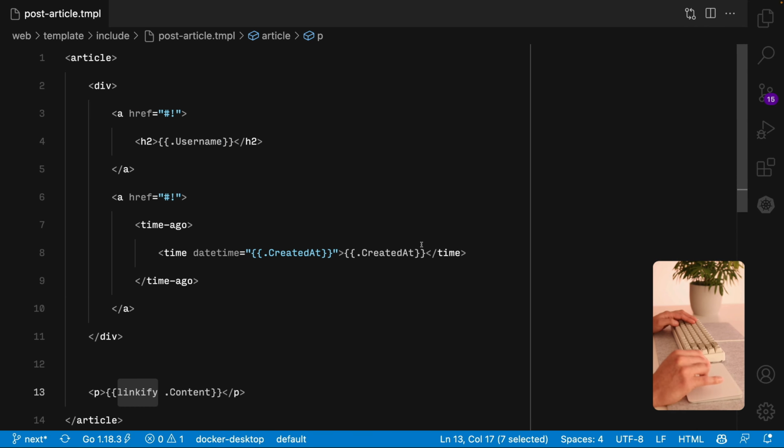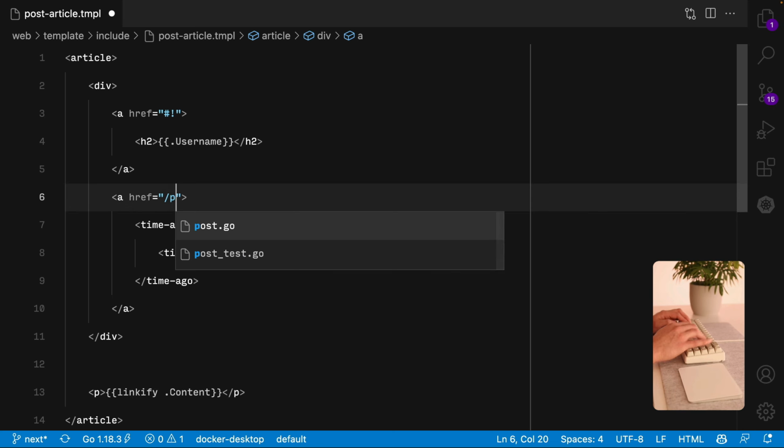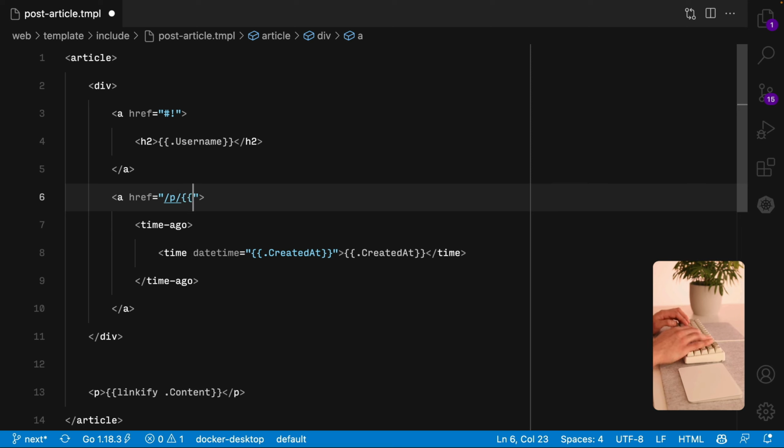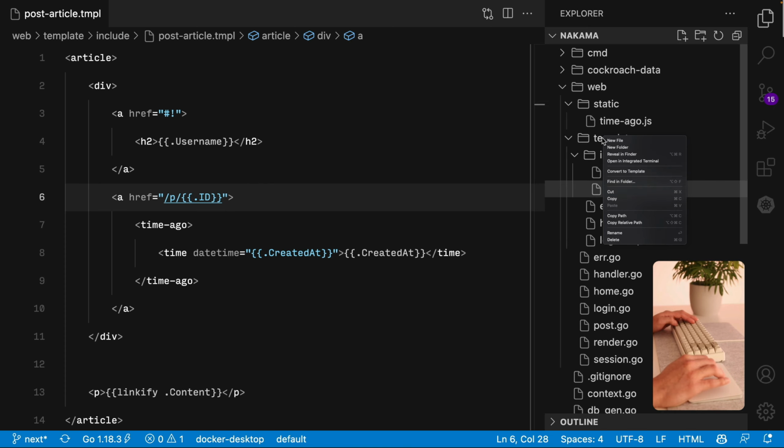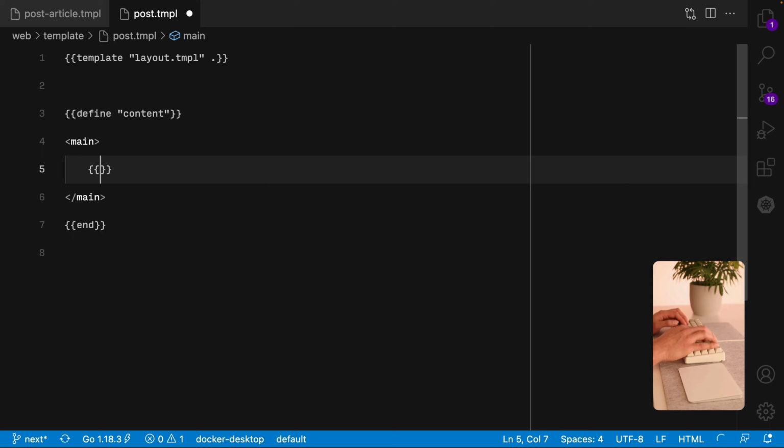All right, the next step I'm going to do is to make this link to the post clickable. So here in the post article, this is the link, and this is going to go to /post. And here I'm going to pass the post ID. All right, now we need to create a page for this. So here in the template, let's create one for the post. And this one is very simple. We just need to include the post article template, and we need to pass a post.